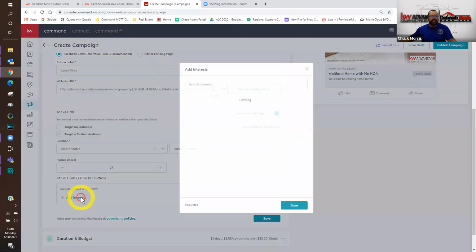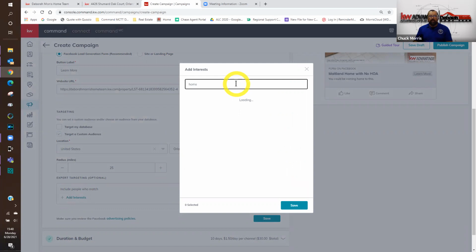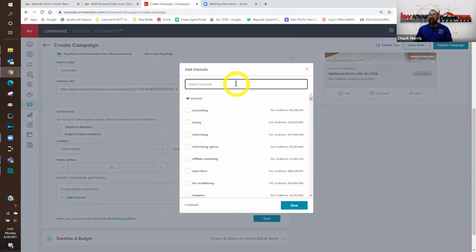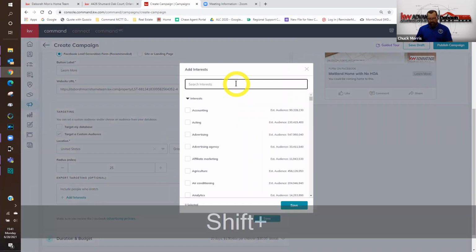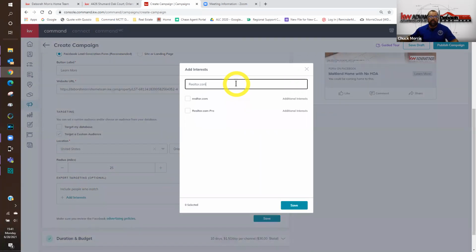When you add interest, the things you're going to want to add, for example, we're trying to advertise this listing. But by the same token, maybe I want to see home sellers. Remember the data. Well, most people that are looking to buy or sell a home, they go where? You go to realtor.com.